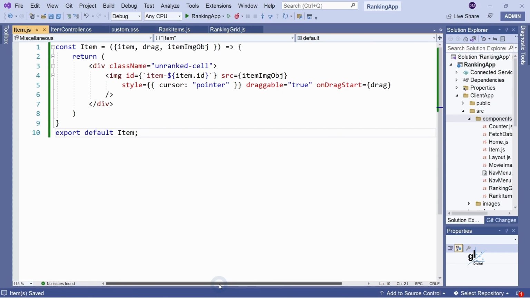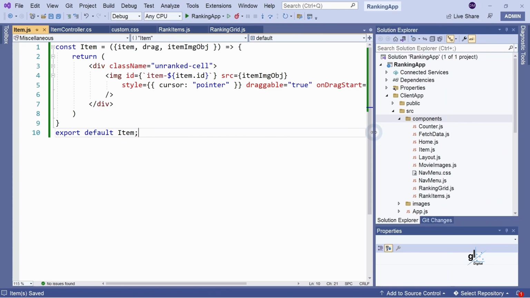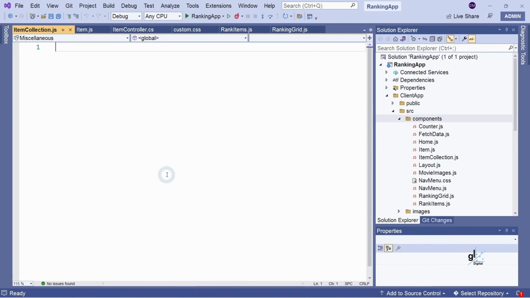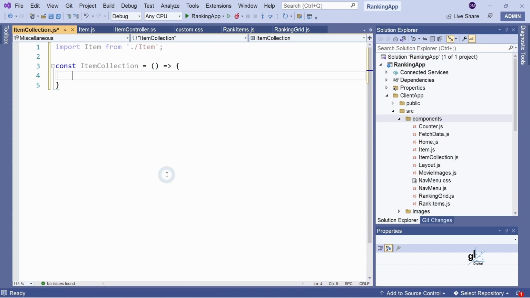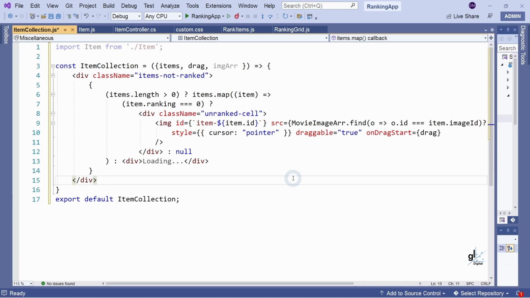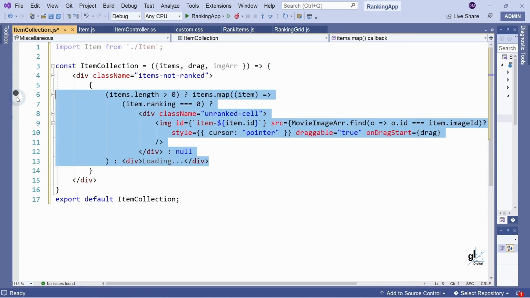Let's create a component named item collection that is responsible for traversing each item in the items array. Let's write code to import the item component into the item collection component. Let's write code that traverses each item in the item array in order to appropriately display each item in the user's browser.